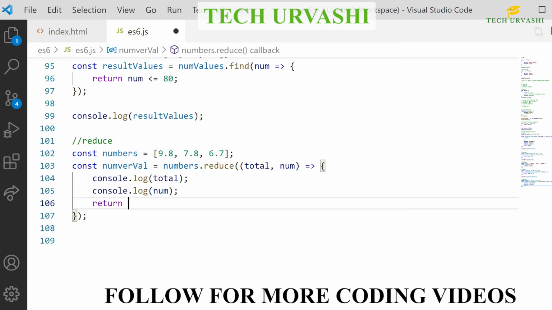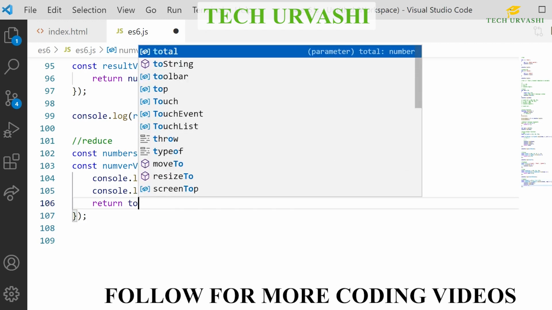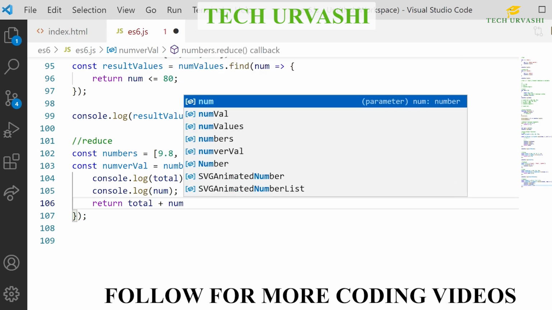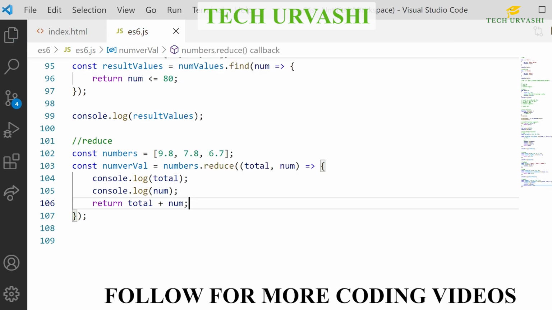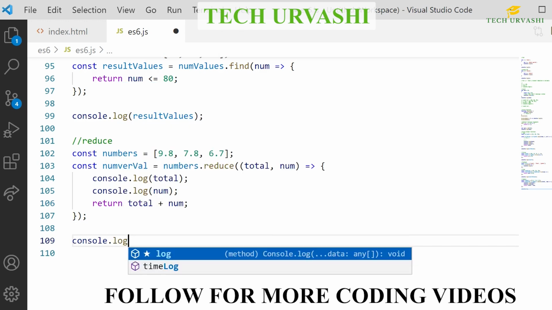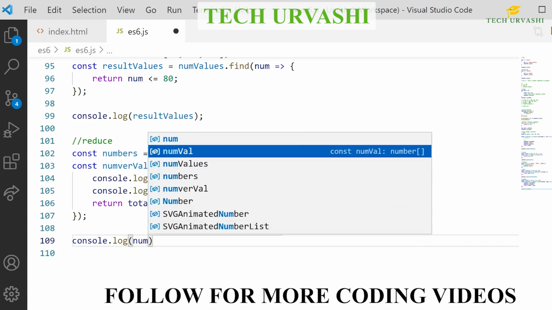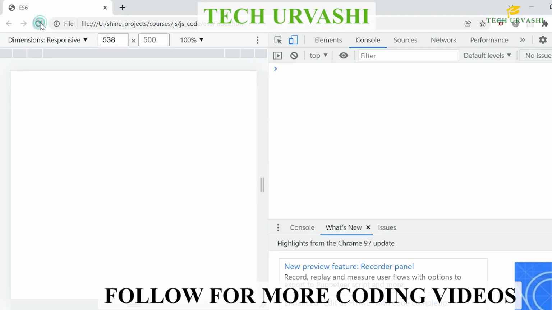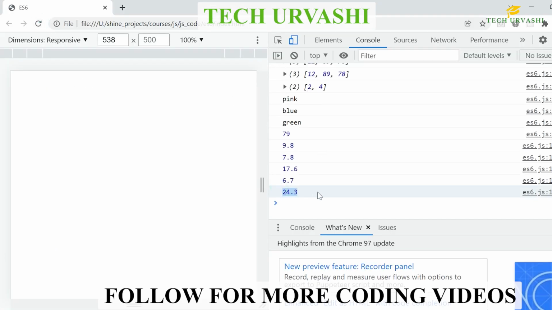Return, because I want to do the sum of these elements. So I can just simply say total, that is the first element 9.8, plus the rest of the elements are going to come inside this num only. So I can just do num. If I console this, let's say number val, I will get the output. So here you guys can see this is the total output. That means in the end I got the sum of these values.